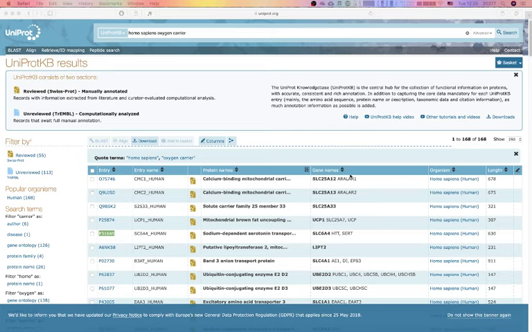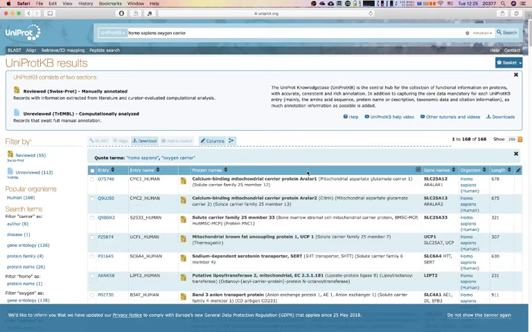So for example, notice this icon over here. This means that if I click there, it's going to make the column wider so I can read the content. So we have a calcium binding mitochondrial carrier protein, RLR1, which is a 678 residue long protein. The calcium binding mitochondrial carrier protein number two has a few fewer residues and so on.